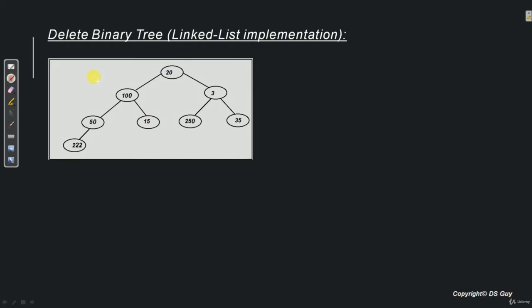If we have implemented a binary tree using a linked list, then all that we have to do is delete the root node. Now if we delete a root node, this node over here and this node over here automatically becomes orphan, because now nobody is referencing these two nodes. So what the garbage collector does is it will automatically delete 100 as well as 3.